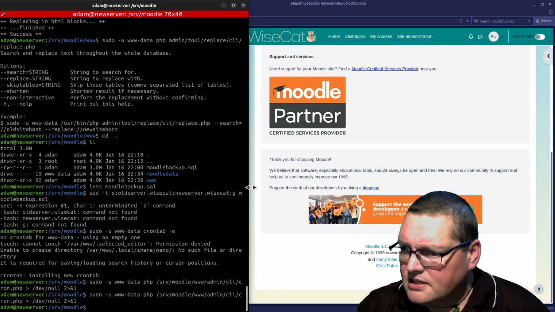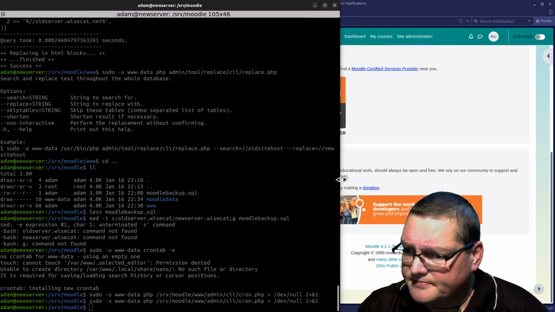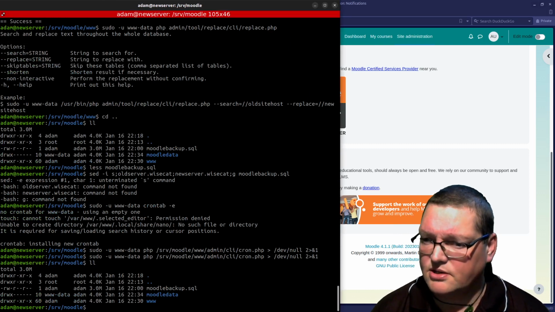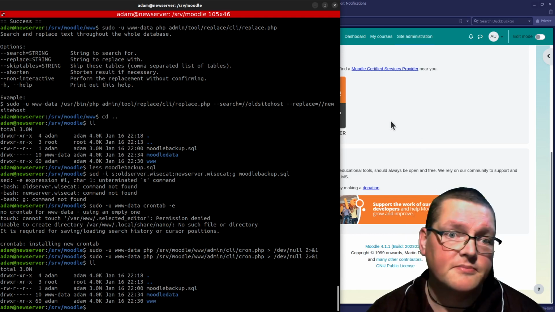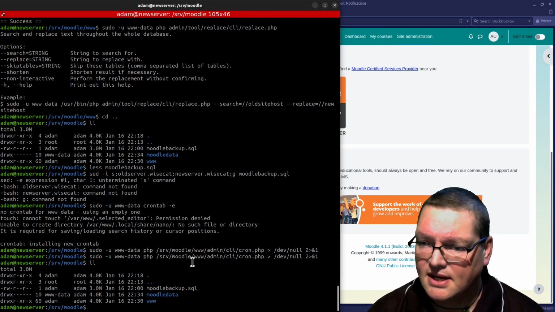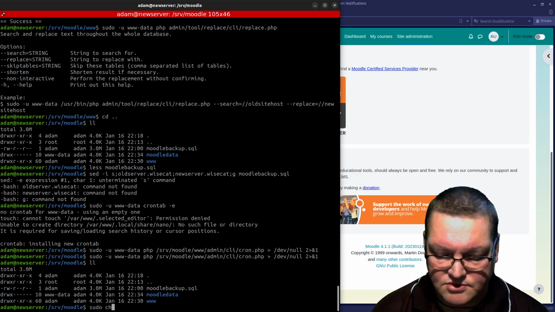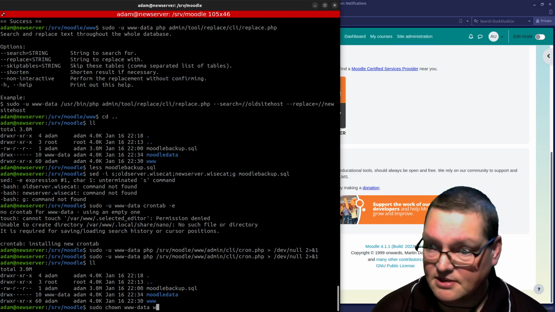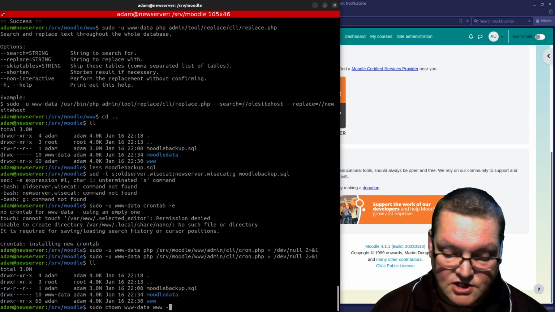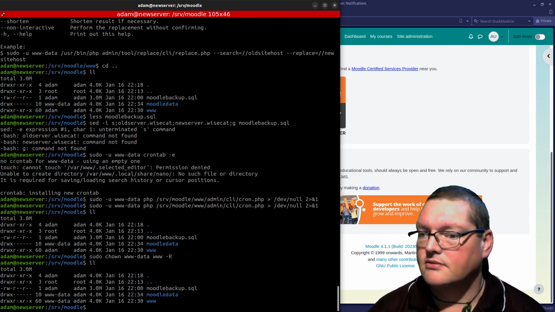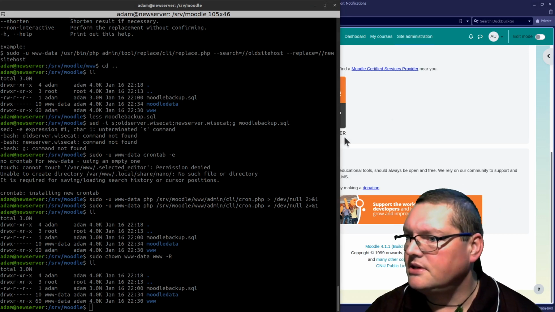Okay, so that is pretty much how to migrate. There are a few extra things, I guess. Oh yeah, if you want to be able to install plugins from the web interface, then you need to change ownership of the www folder. Sudo chown www-data of the www folder, -R recursive. Let's change it all the way through, and now www-data owns it.